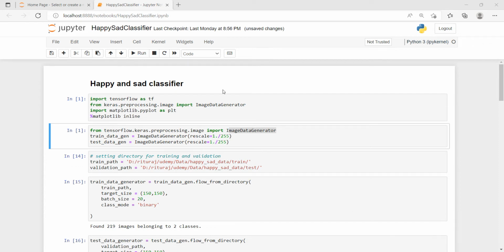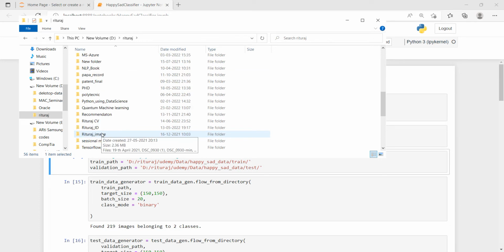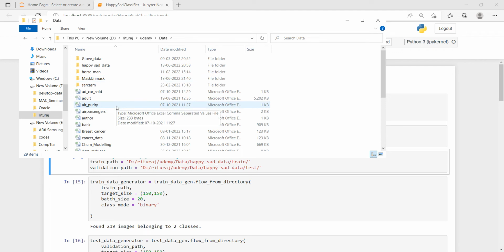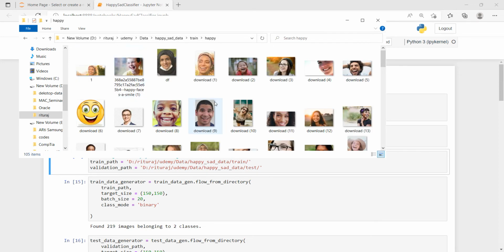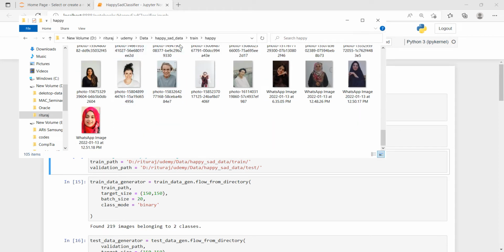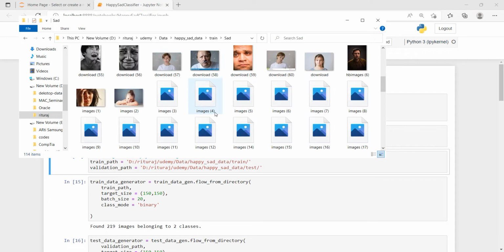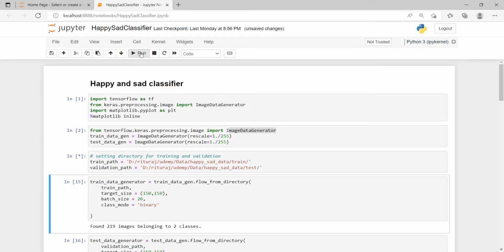So now let's move forward. What is this? This is setting up the path, and this is where my happy and sad data set is being stored, which I'm going to show you. It is in the D drive, and basically it is in here, and there is data here, and this is the happy and sad data. This is the train set. Again, I have divided it. These are my happy images. You can see that happy images are there, and then some sad images are there, which I'm going to use for my training purpose, right? So this is my data set. Let me run this one also.